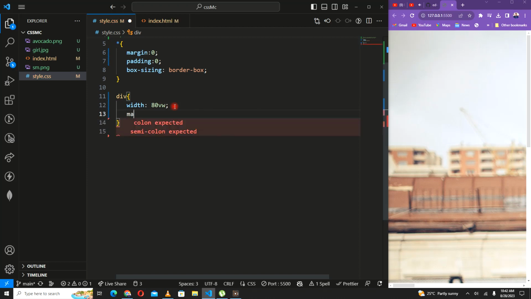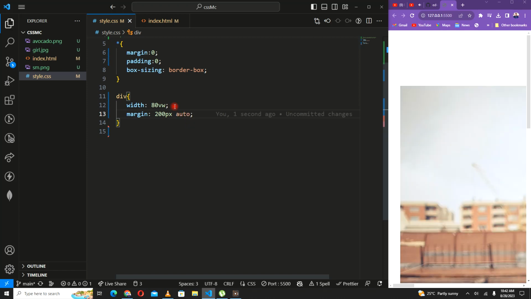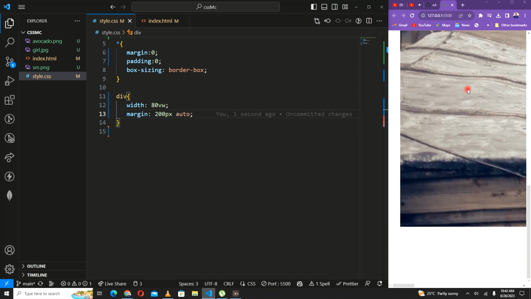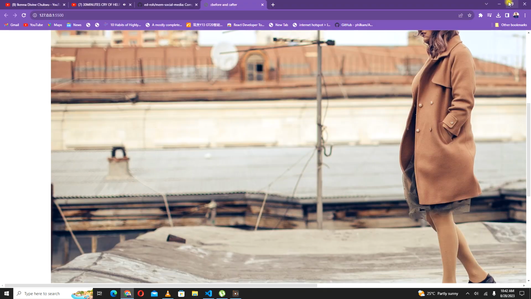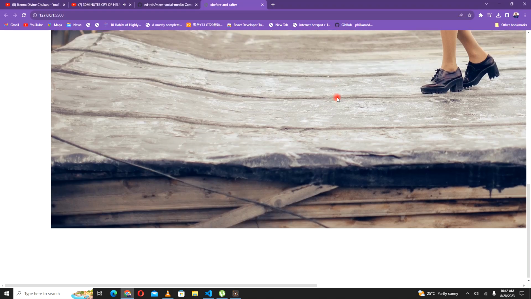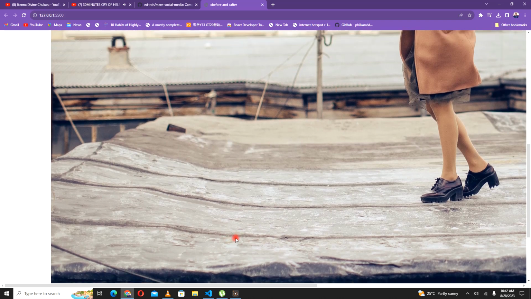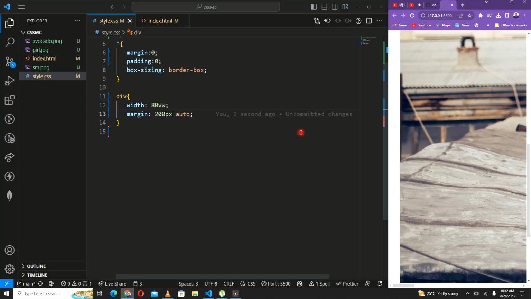Then the next thing I want to do is give this div a margin. I want a margin of 100 pixels top and bottom. Let me give it 200 pixels top and bottom, and then left and right, I want it to be auto. That means I want to centralize it. Voila, you can see that. So it doesn't look like what we're doing, right? But let's just do some magic again.